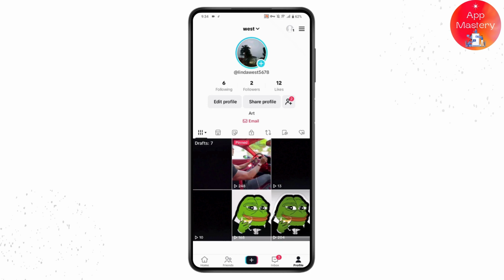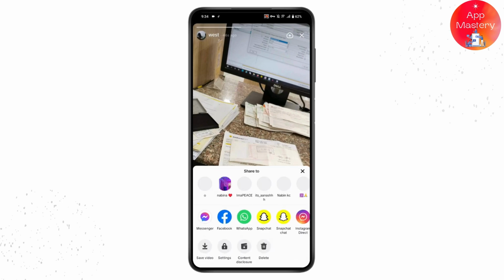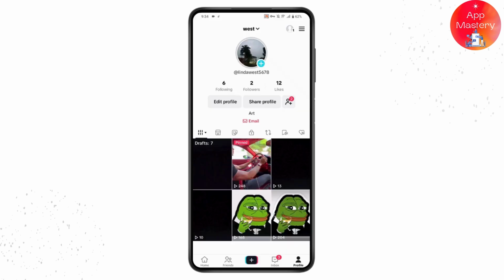And now if you want to delete that story, you need to again simply go and open up your story and then tap on share, which is on the bottom. Once you tap on share, here you will have the delete option. Tap on delete, and that's it. Once you tap on delete, it will delete your story. So that's how you can delete your story on TikTok.